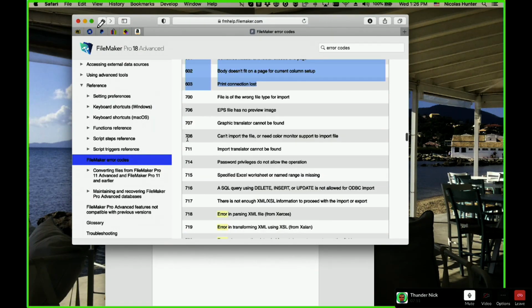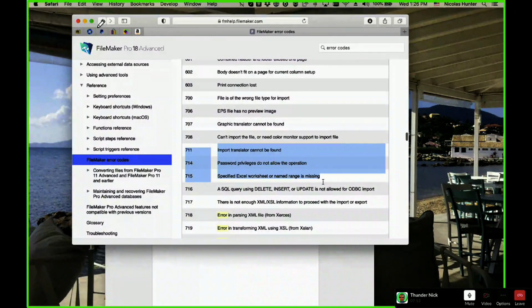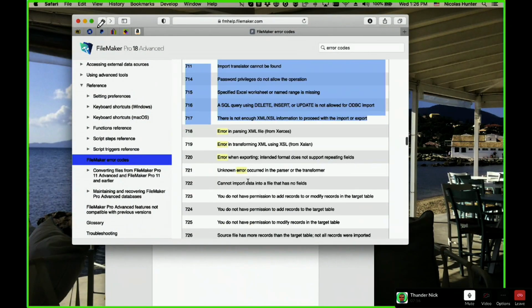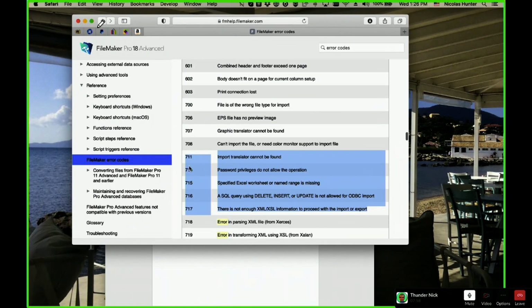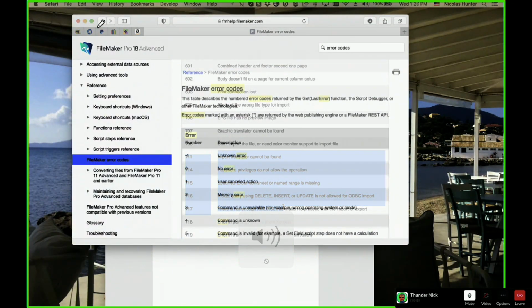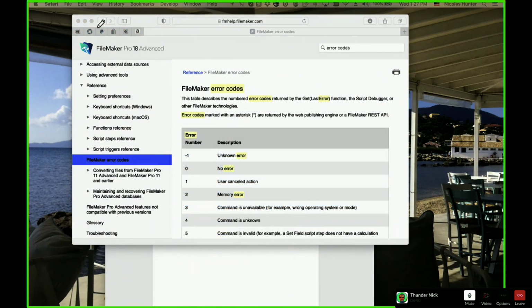For example, the 711 is all about SQL. That's Kyle's error. But pretty much what I'm doing here, in all my developments, I import the list. I can give you the error code list. I have a FileMaker file with all the lists, all the codes. So I have a table, errors, and I have the errors inside my FileMaker.